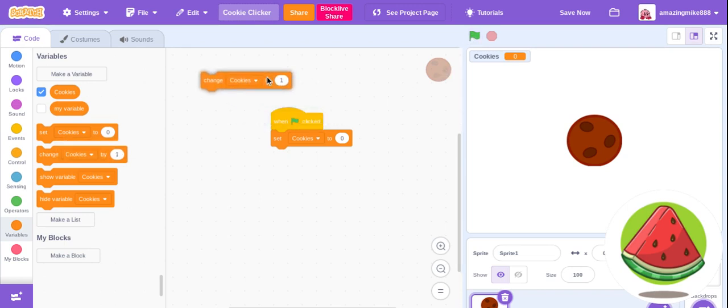To showcase this, we'll take a change cookies by 1 block and just change the cookies by 1 by clicking on the block. Once you feel you've clicked it a sufficient amount of times, click the green flag and your cookies will be completely reset to 0. So that's very good.